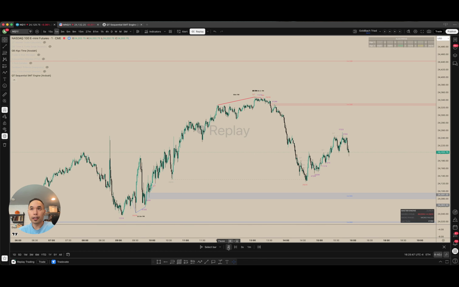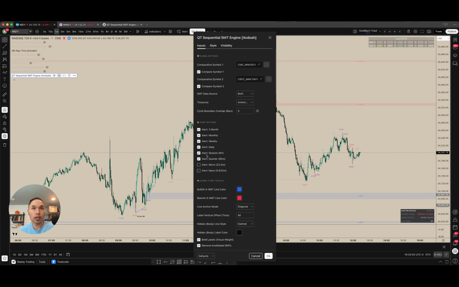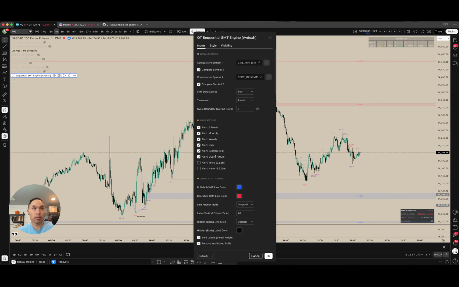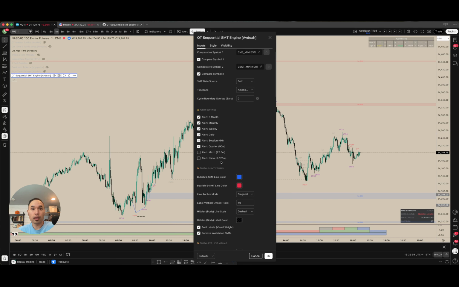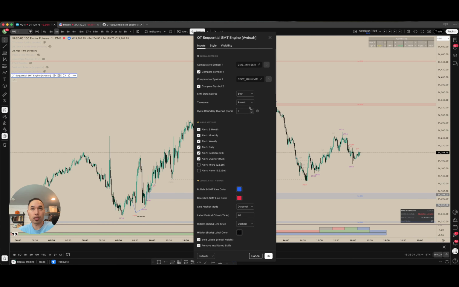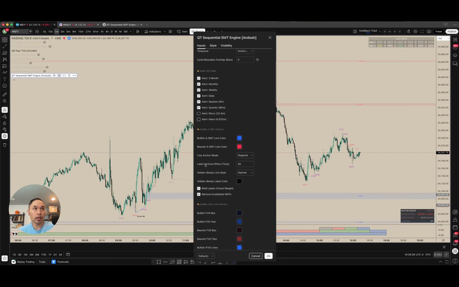So, anyways, just want to call it there. Give you guys a quick update on the indicators. The biggest one was the alerts for the SMT, so I'm super stoked about that. And then making sure that you guys have your settings correct for the boundary overlap bars and the other settings on this SSMT indicator.